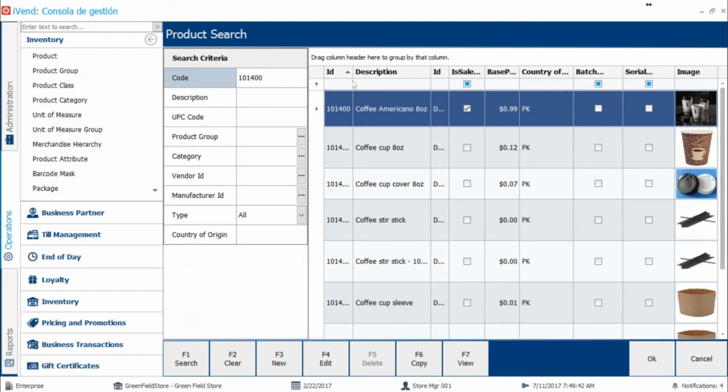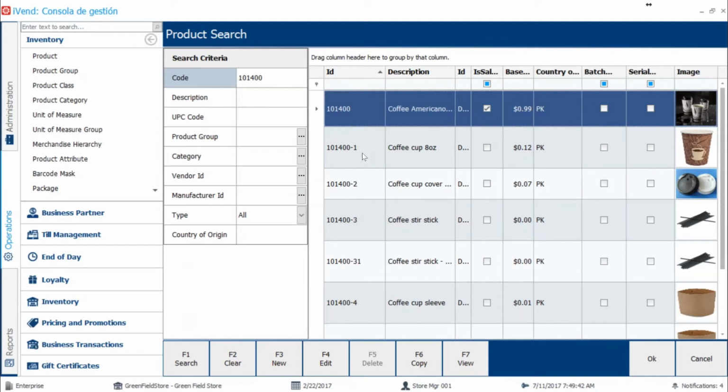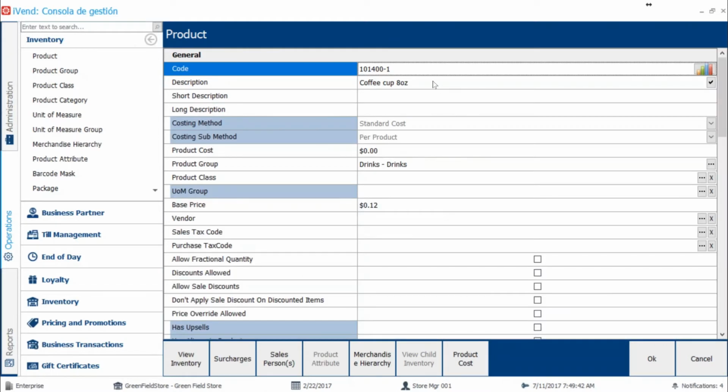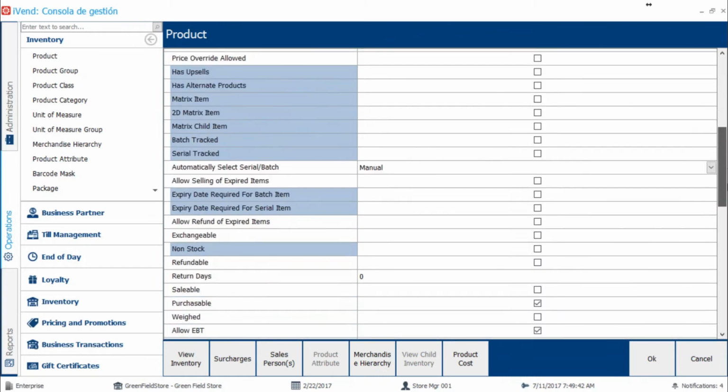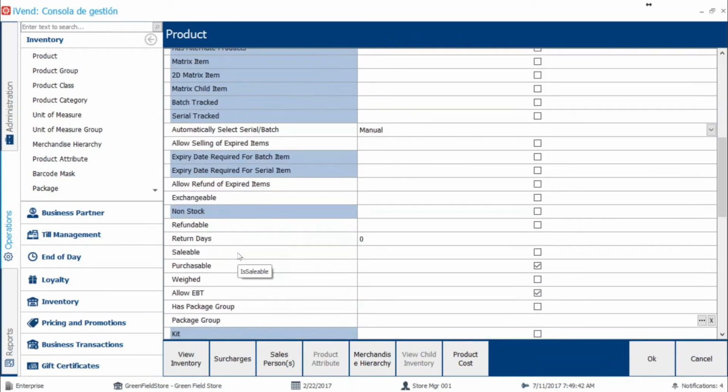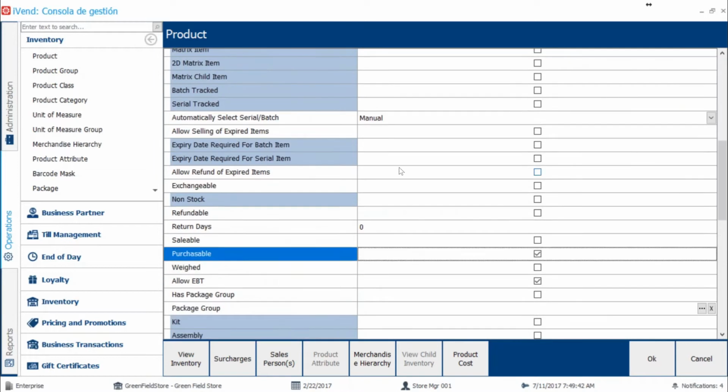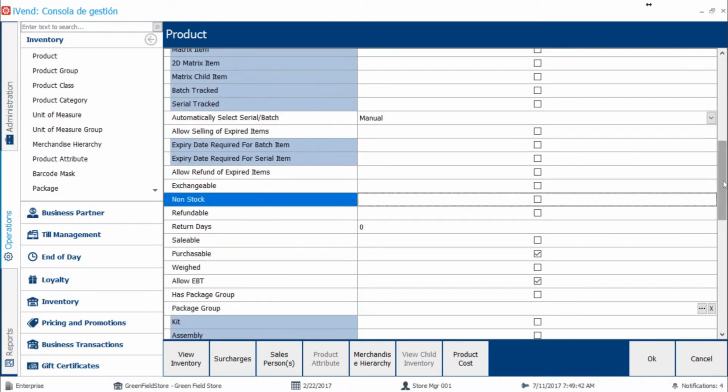Now let's see the cup. The cup is a regular standard item, except that you don't sell the cup. Okay, you do purchase the cup. Okay, and it's a stock item. All right.